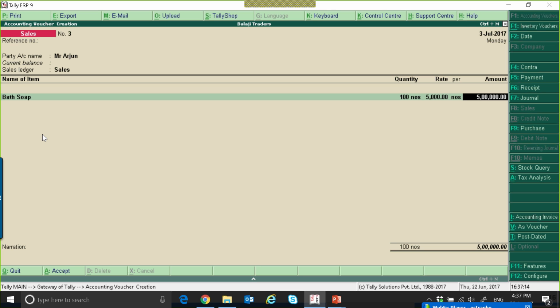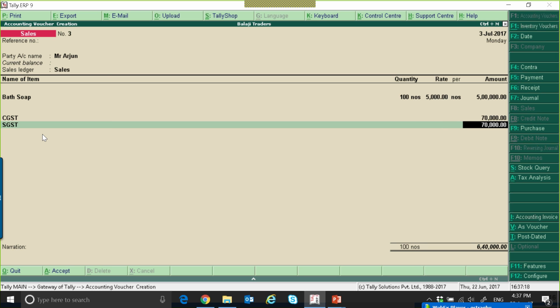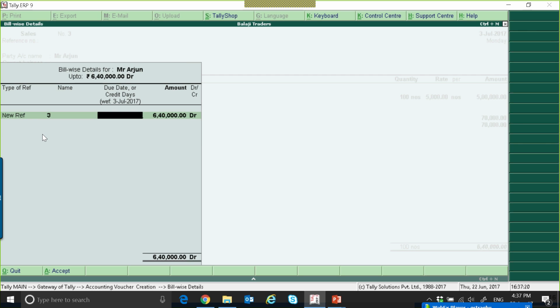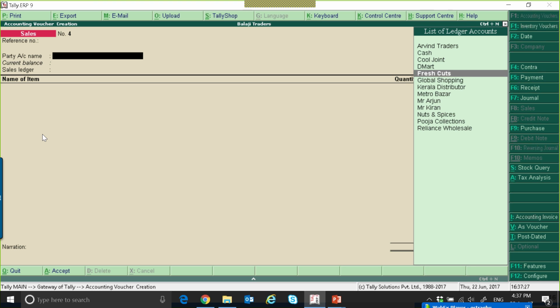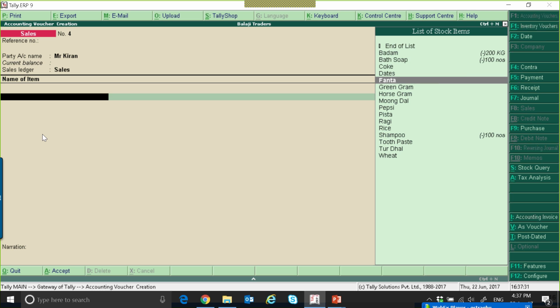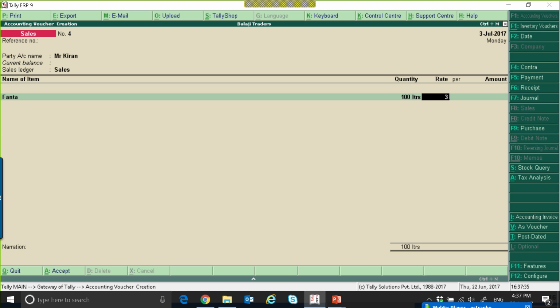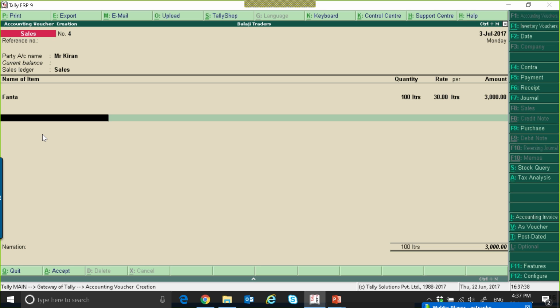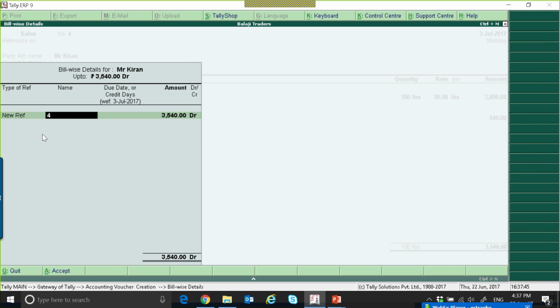$5 lakh transactions. Even though I collect CGST, SGST, and now I'll make one more transaction for Kiran, who is an outside state customer. You can see it's a small amount. IGST is calculated. CGST, if you select, it will not calculate. Why? Because it's the interstate sales.